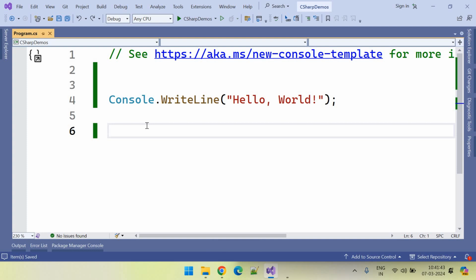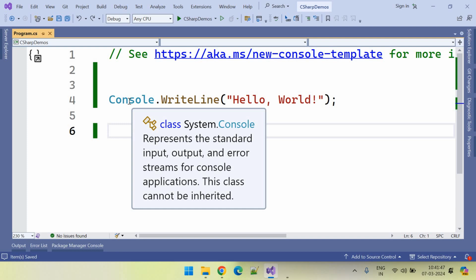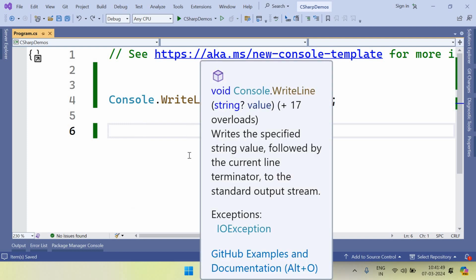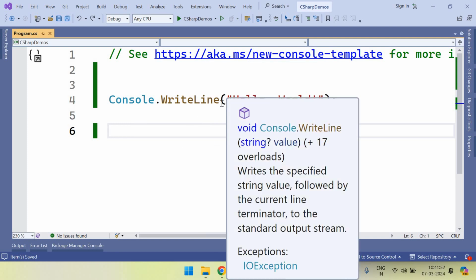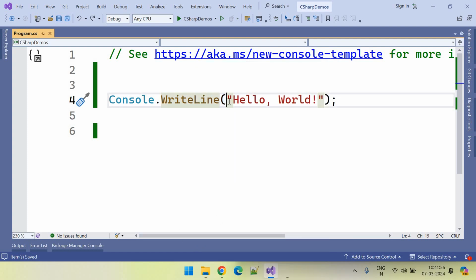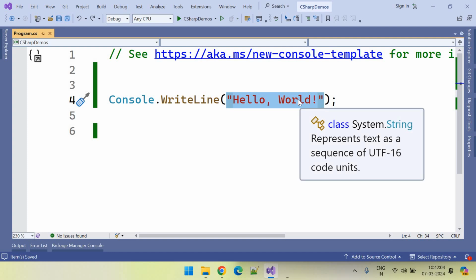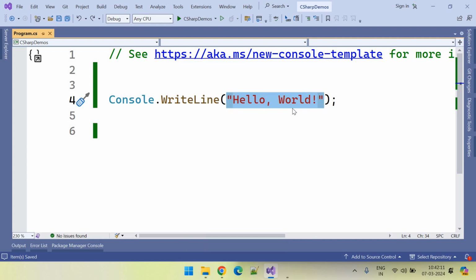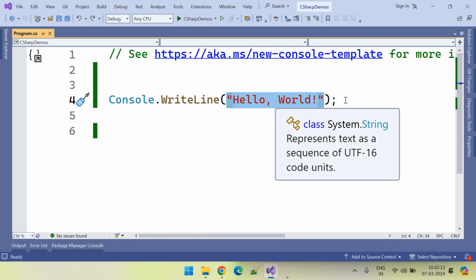So here I have written Console.WriteLine. Console is the class name and WriteLine is the method name. And using this parenthesis, we can call a method in C#. Here you can see whatever we are passing in double quotes, we can call that a string. We are passing the string. You can hover onto it and see class System.String. This one is a string. We are passing a string to the WriteLine method and asking it to print it.